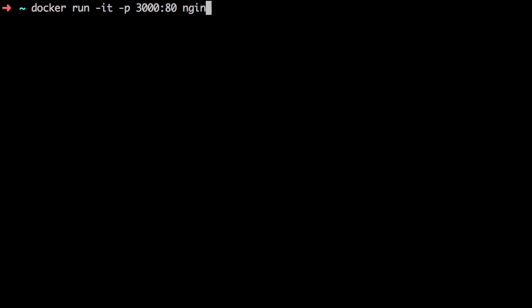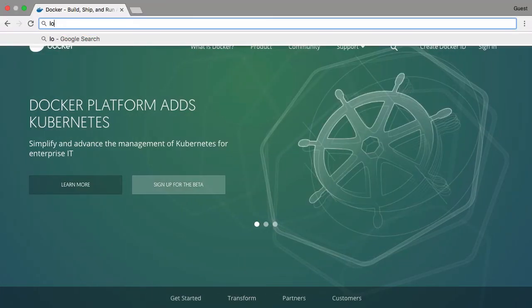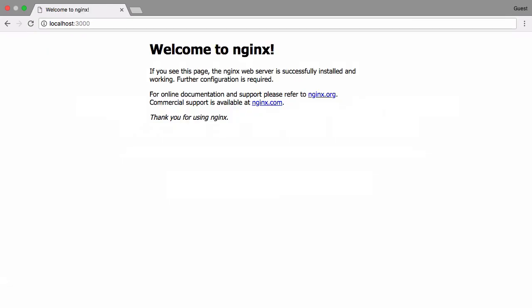And then lastly, we need to specify the image that we want to use to run the container, which is going to be Nginx. This is going to be fetched from an online repository. When we click enter, we shouldn't see any errors, but if we go to localhost 3000, we'll see the Nginx default homepage, and we'll see that Nginx web server is installed and working.